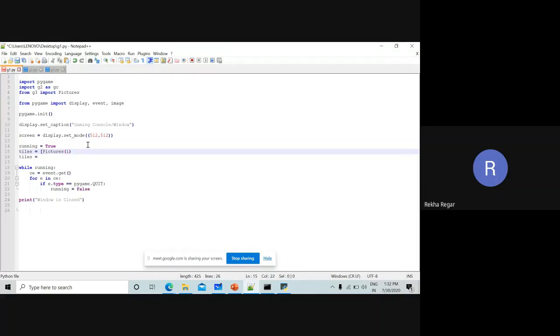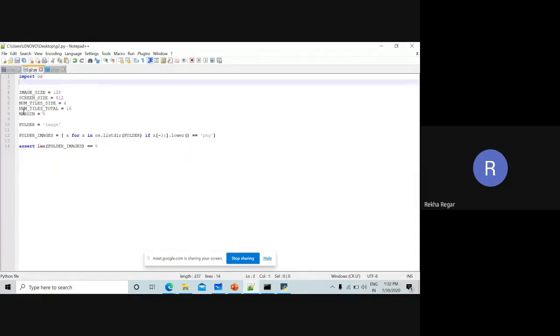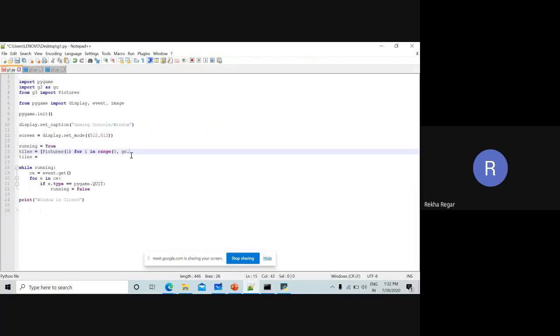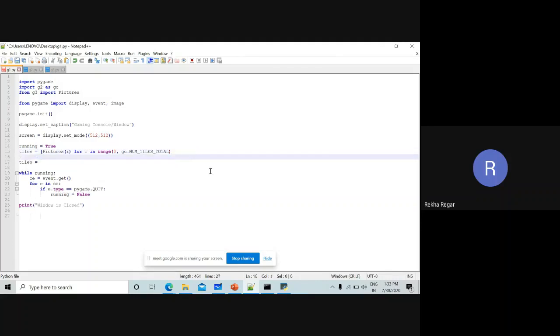So pictures, I, this is the list comprehension, for I in range of 0 to GC dot that value, the total number of tiles, whatever the count we mention in the file. So here we just simply write it like this. This is the total number of tiles that is going to be uploaded and loaded into the gaming console. So this is the tiles, we get it.